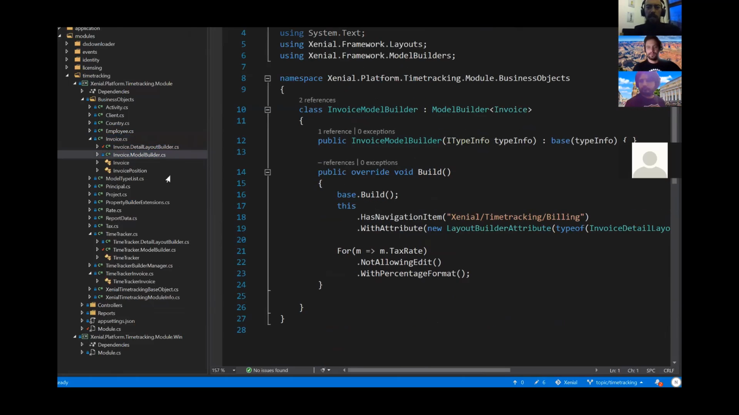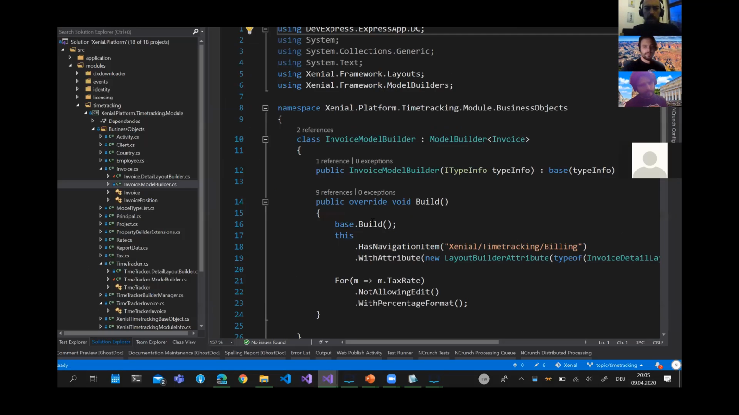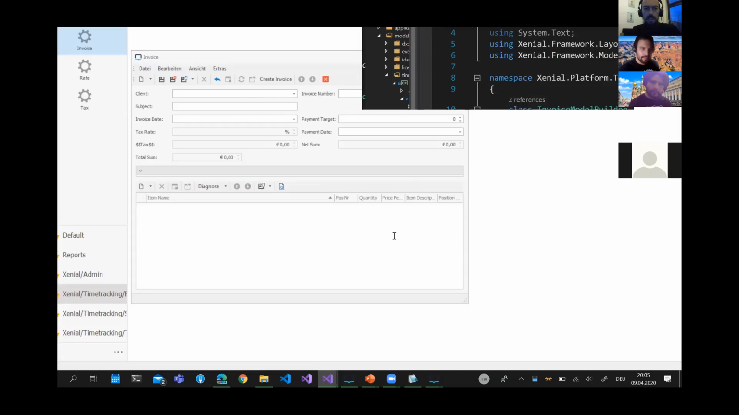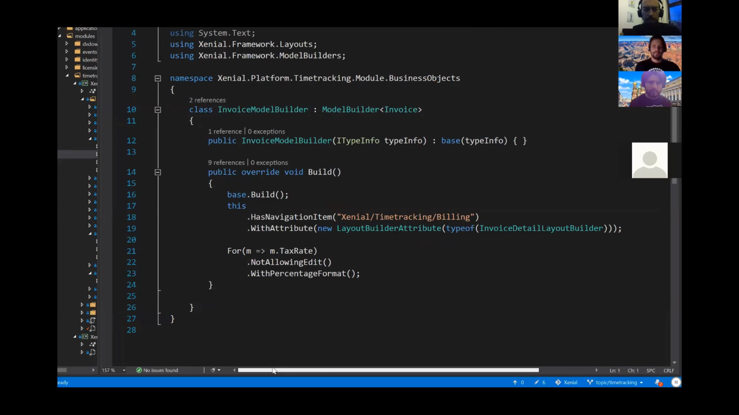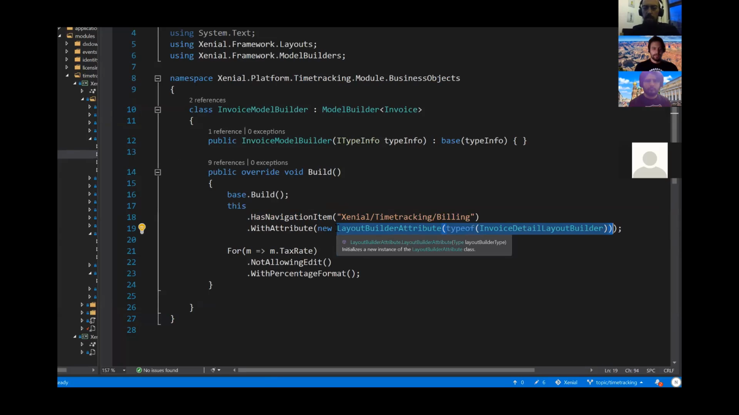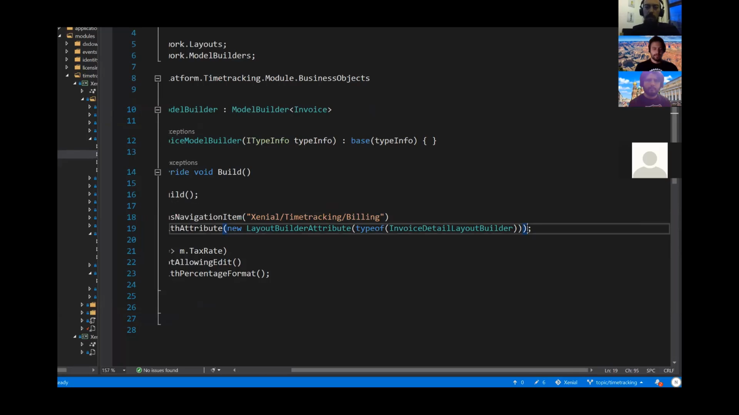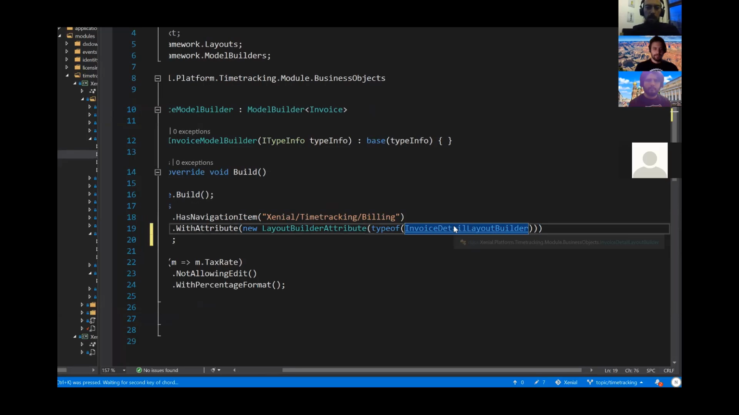And that's a thing, because I have here my invoice model builder, and as you can see here, I have a layout builder attribute, and it has a type of invoice layout builder, and I can apply this layout attribute on the class itself. So just comment that out for now. But it really plays well along.